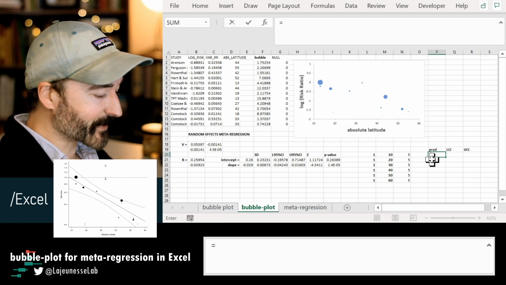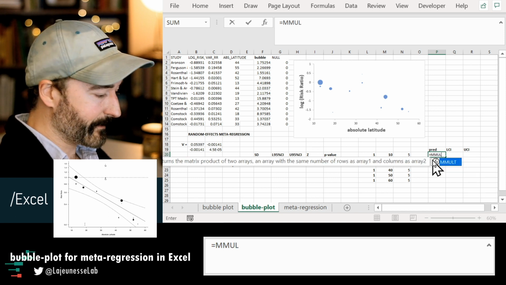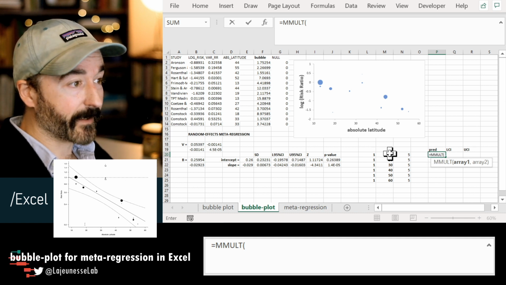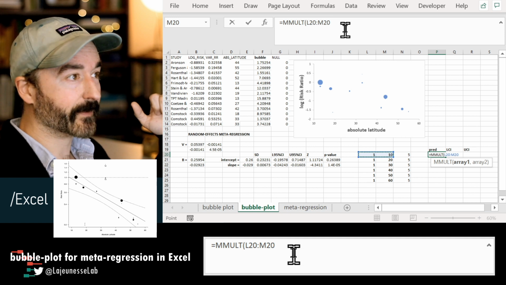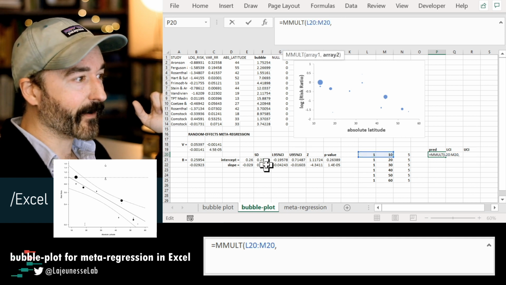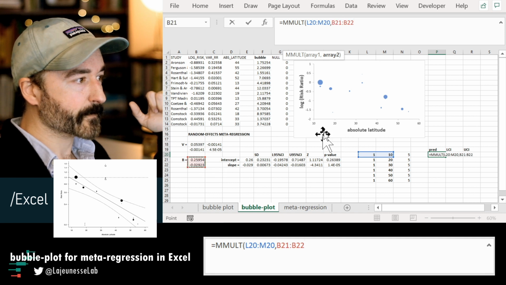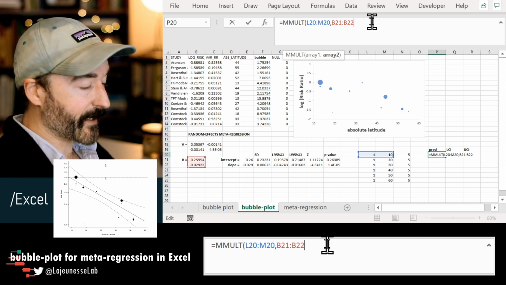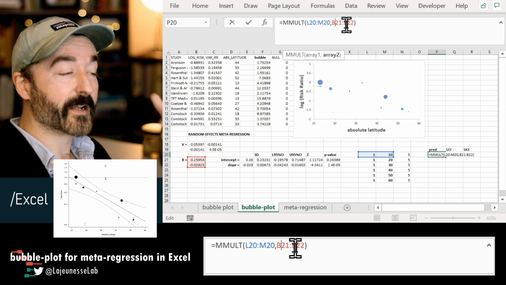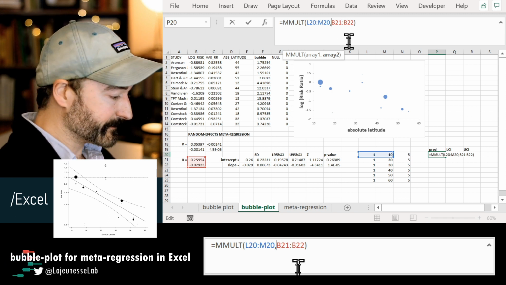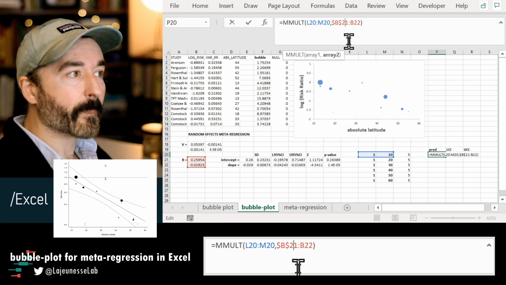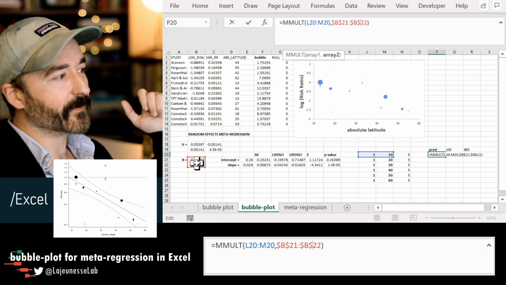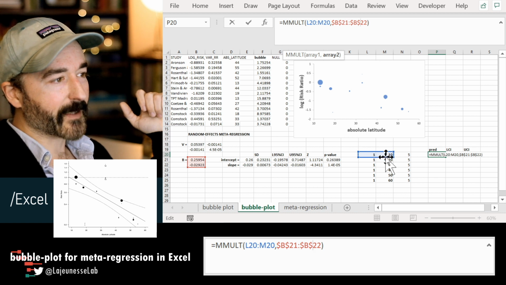Okay, so the matrix algebra equation for this is mmult, right? We're doing a matrix multiplication. We're going to multiply our design matrix, one row of our design matrix, by our regression coefficients, which are these betas that were estimated from the meta-regression model. Now, we always want to use those regression coefficients, and so I'm going to fix them using the dollar sign here.